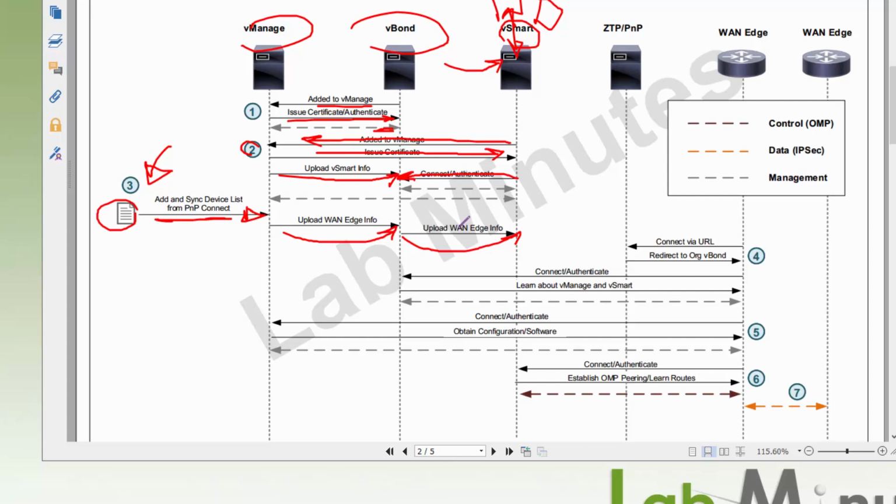At this point, all of the controllers are fully aware of the WAN edge devices that are about to join the SD-WAN network. And any devices that are not on that list will not be able to join the SD-WAN, obviously, because the vBond, who will get contacted initially, will say, I don't know about you, WAN edge, you're not on my list, hence would not pass the authentication. All right, so getting that list is very important.